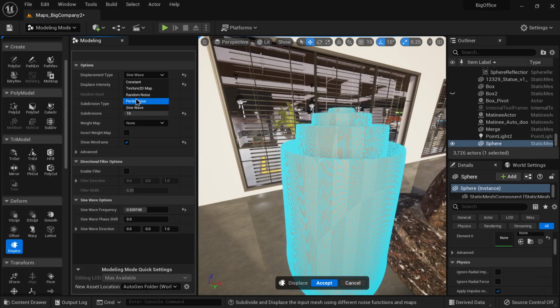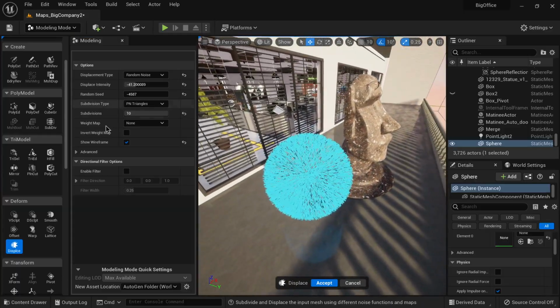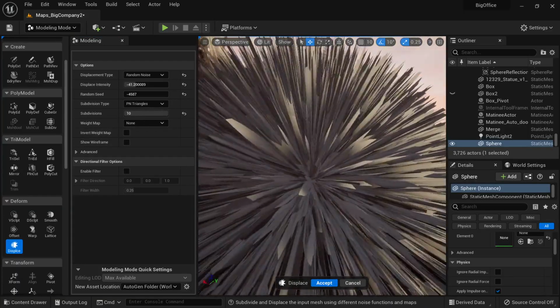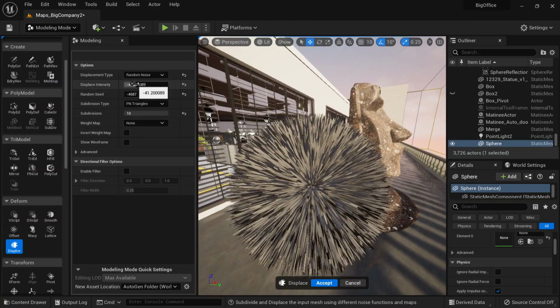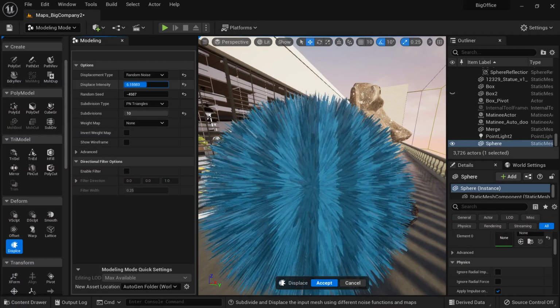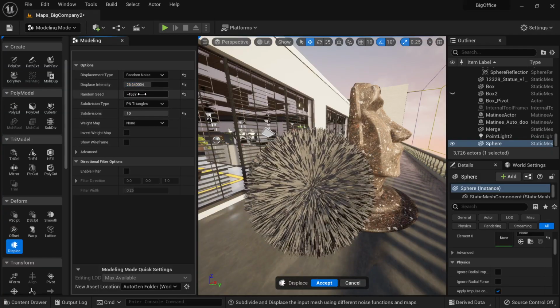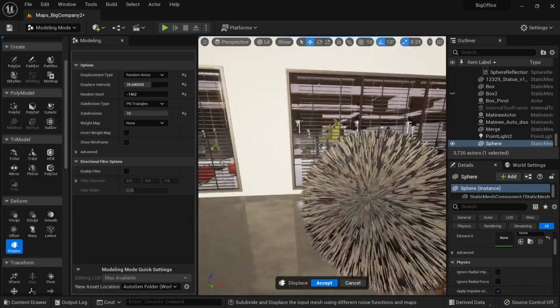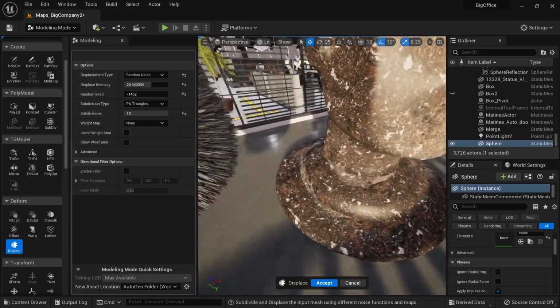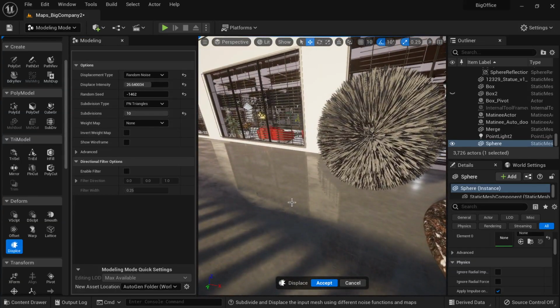And even I can set the random noise. Now the sphere has been subdivided with the random noise. I can set the intensity of this, and the random seed itself will randomize the whole structure. So you may ask where this will be used.